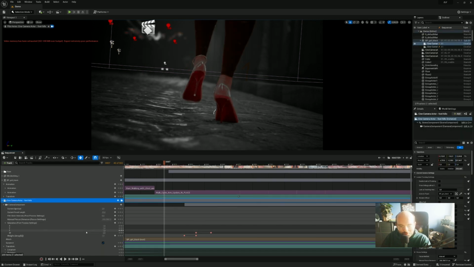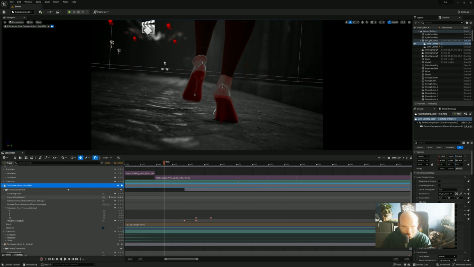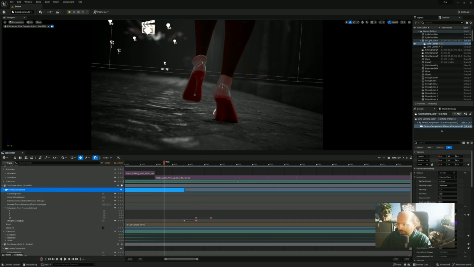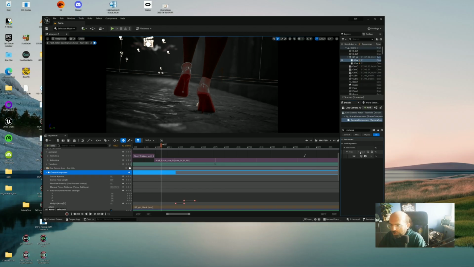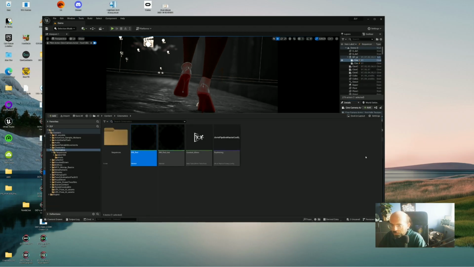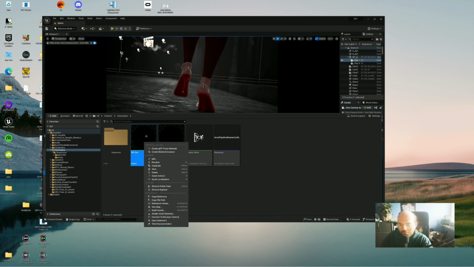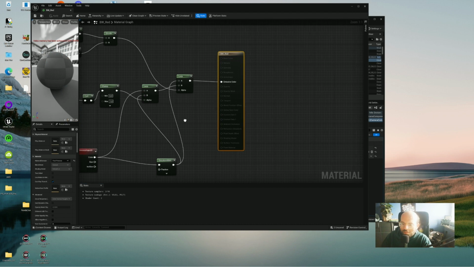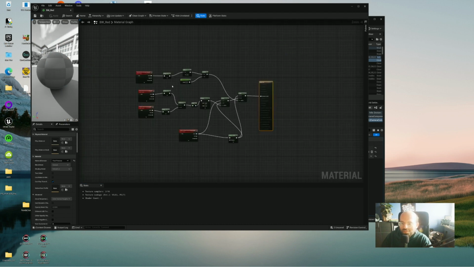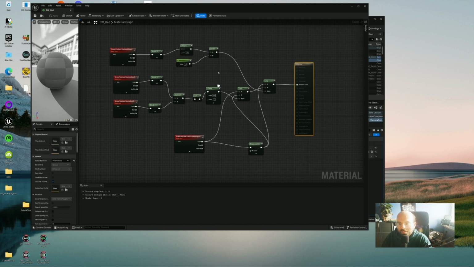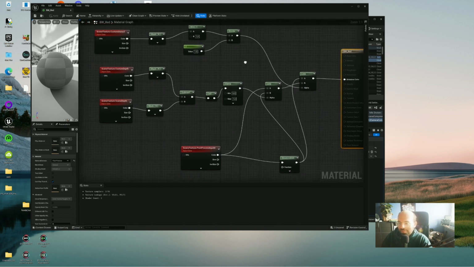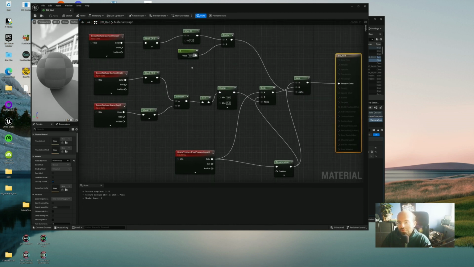In the camera settings, you provide a special material here, post-process material. Okay, so I have post-process material here, and in this post-process material we make material like this, a little confusing maybe, but I will provide a link. What does it mean? The main idea is to put in one of these values a custom stencil.